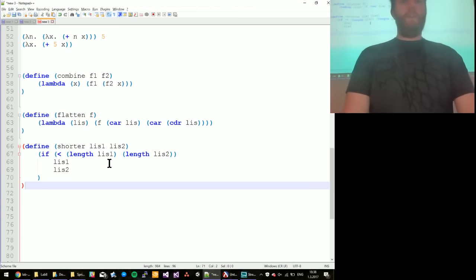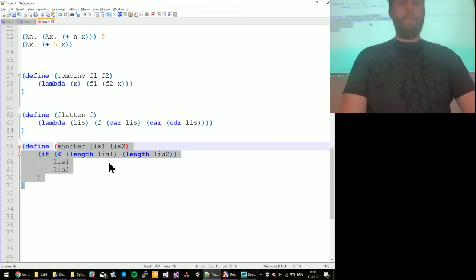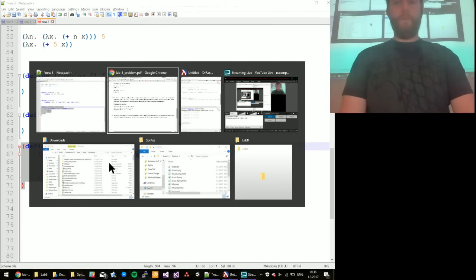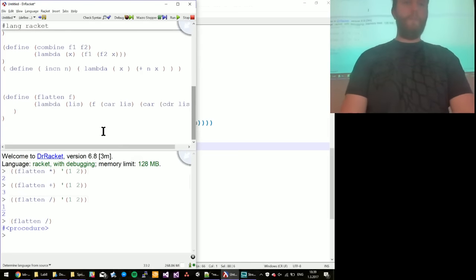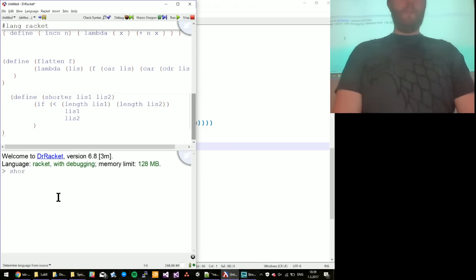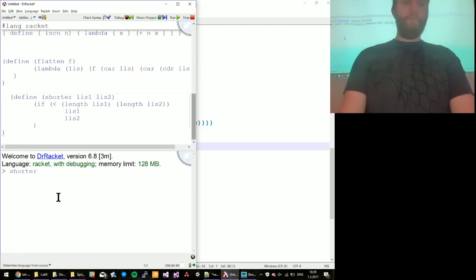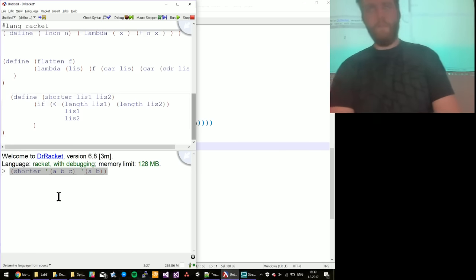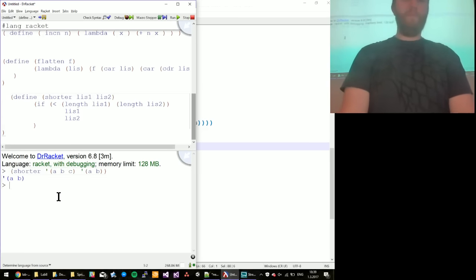There's one problem with this, and let's see what that is. Not a huge problem, just a small problem. Okay, and shorter, and we have this list A, B, C and A, B. So which one is shorter? Makes sense.